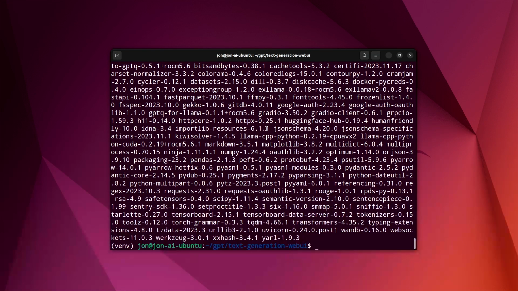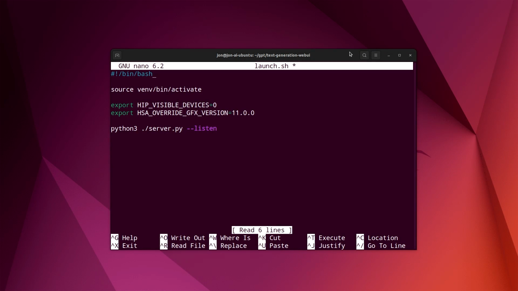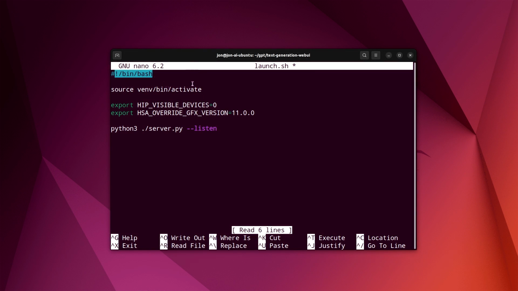Now that everything is installed, we're going to create our own launch script. We're going to call it launch.sh. You should open up an empty file like this. Your launch file should end up looking like this. The first line says that bash is the way that we're going to run this file. Source venv/bin/activate. Make sure that we're in our virtual environment.